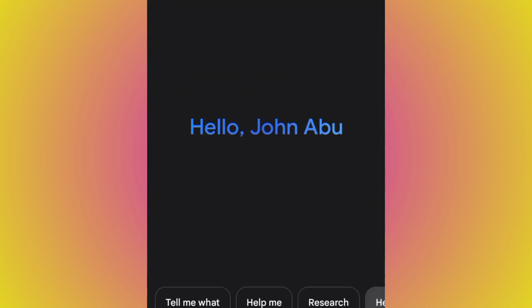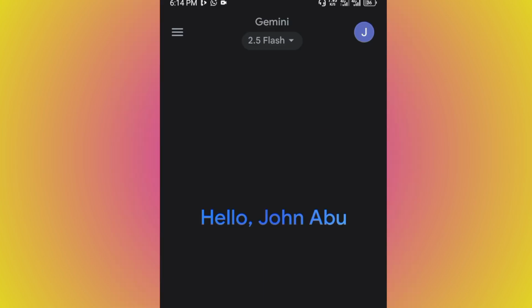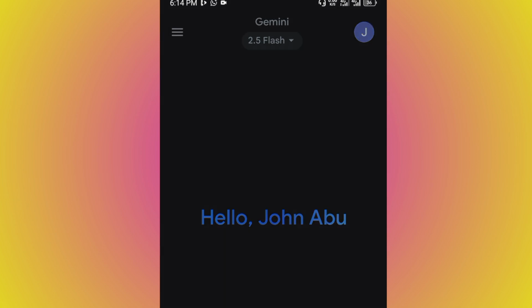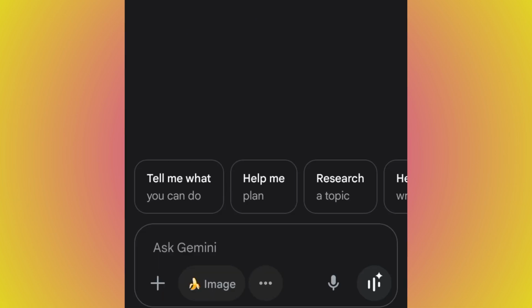If you look very well, you are going to see image, and then there's a banana there. And also, if you look up very well, you are going to see 2.5 Flash. Make sure it's on this Flash. That is the one we are going to be making use of. So you just have to go ahead and click this image. If you are generating from Gemini, make sure you click this banana icon. If you click it, they are going to ask you to describe your image. Then go ahead and click add image, and choose the image that you want to add.